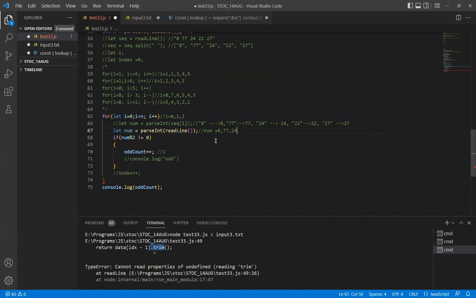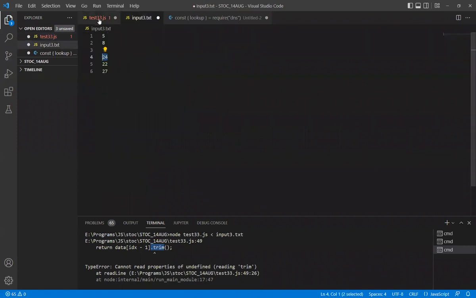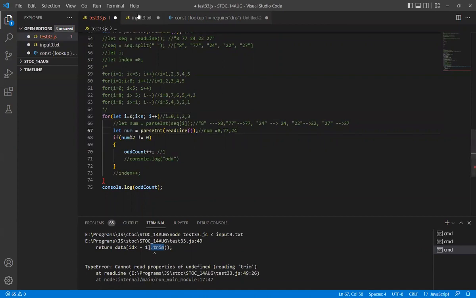24 is not an odd number, so this condition will not be satisfied, right? So the counter will remain 1. I'll come here and increment i to 3. I check i is less than n. Yes, I read the fourth line, which is 22. 22 is again an even number, so this condition doesn't help, right? So I go ahead and increment i to 4.